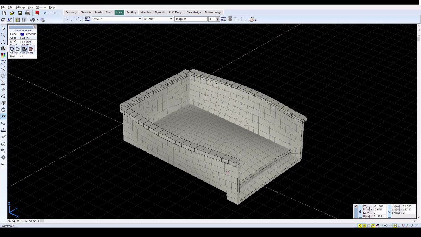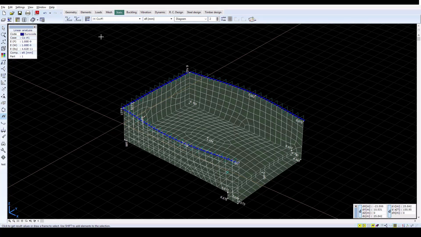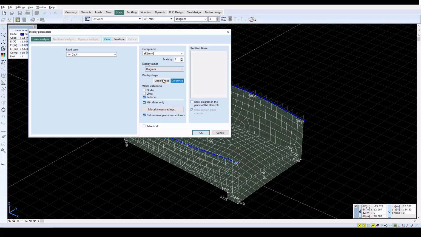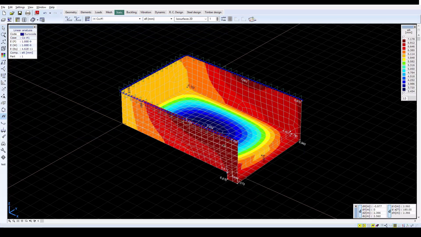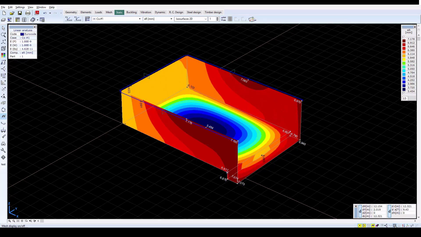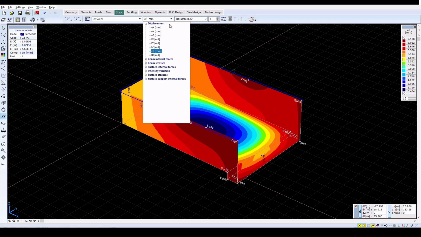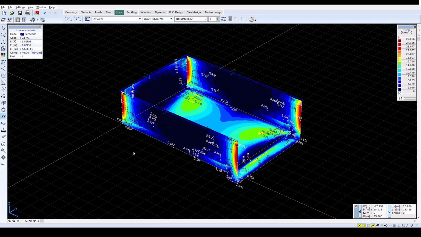Now revert the view and go back to the result display parameters and change the display shape, display mode, and scaling to their previous values. Also revert to the wireframe view. Use the speed buttons to turn off the mesh display, and then change the displayed result component to the Surface Internal Forces MXD Plus component. For reference, the color legend shows boundary values of each color. You can adjust the number of boundary values by expanding or contracting the legend window.